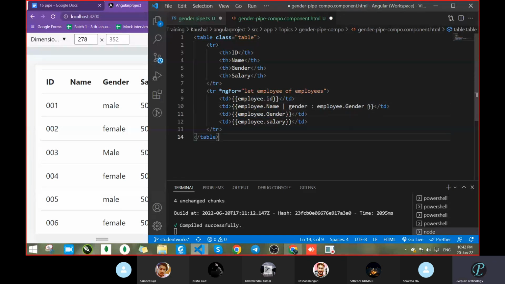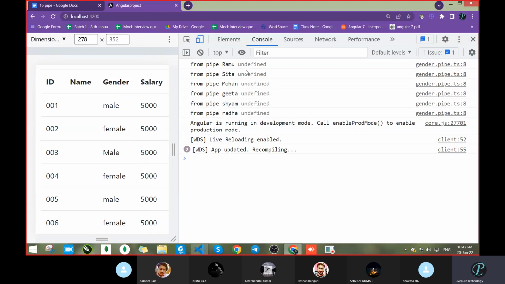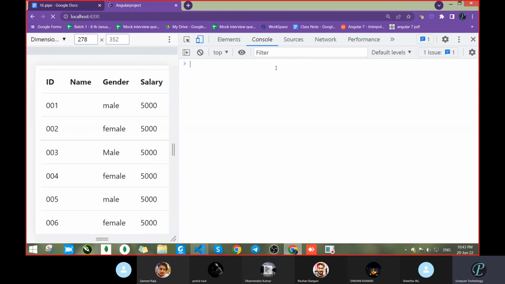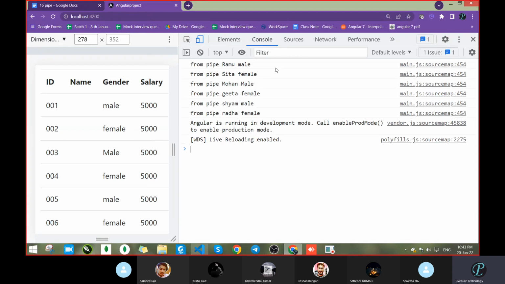Up to here, clear? What have we done? We call the pipe gender, and then we pass the argument employee.gender. Let's save and check in the console. Now it was giving undefined. Whether it's giving undefined or giving the value, what happened? It gives the value, that is male, female, and whatever value is there.